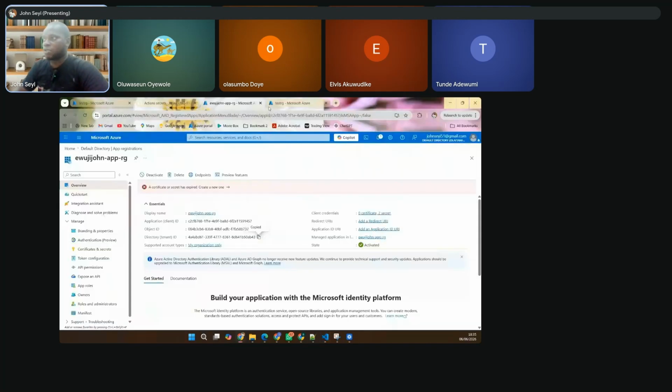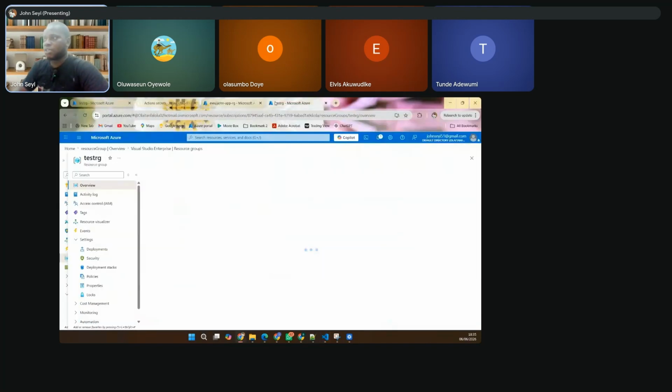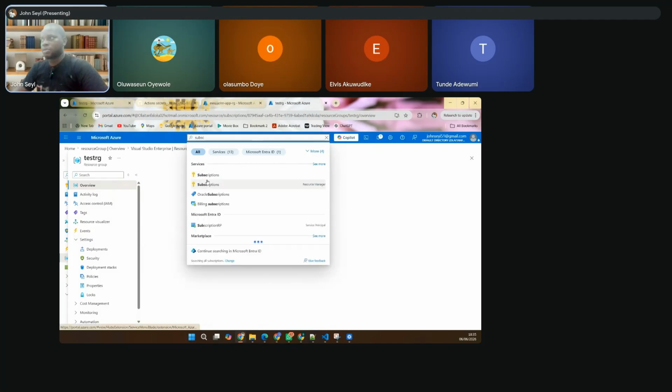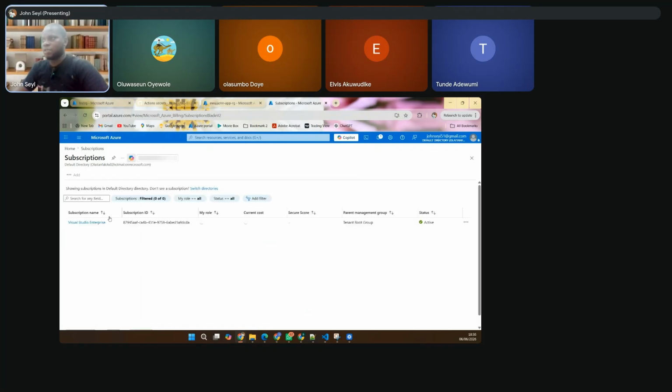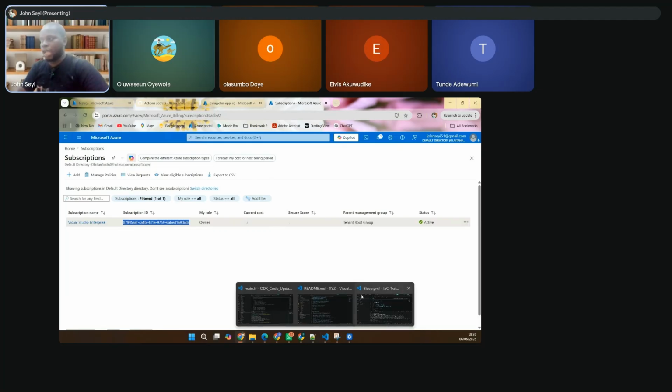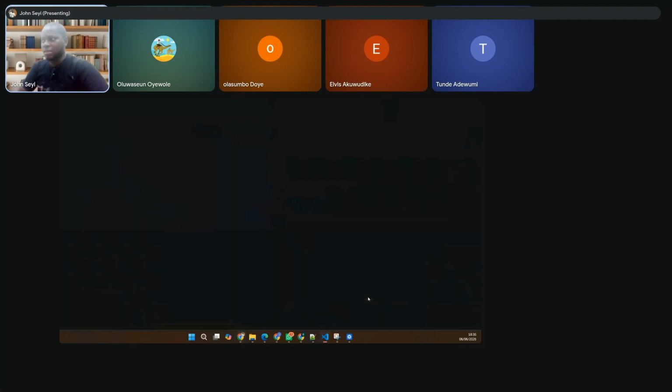you can just come to your normal Azure portal, search for subscription. I think you guys have done it before. So you go to your subscriptions and copy the subscription ID that you have in there. So this is my subscription ID. I'll just copy it out and I'll use it for my subscription ID. I think that's about that.